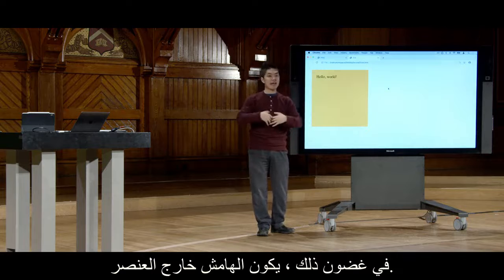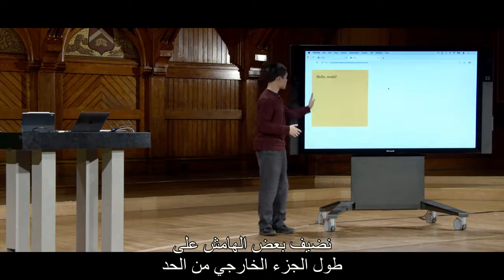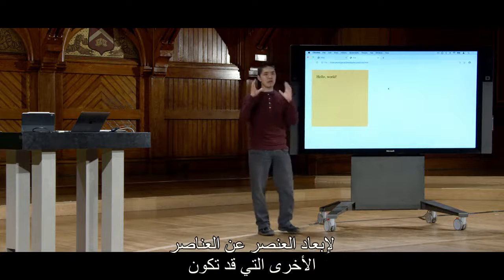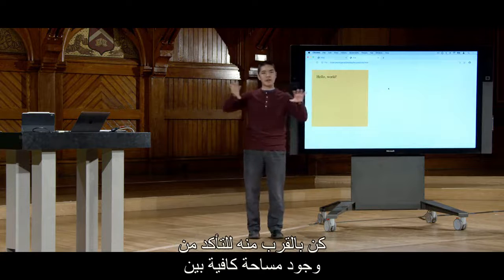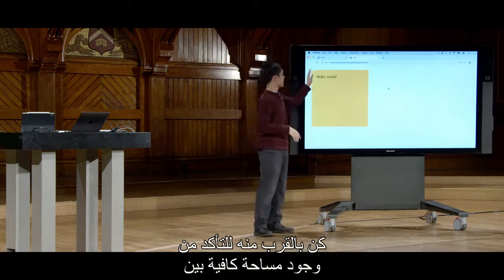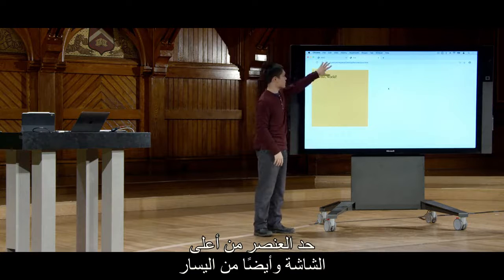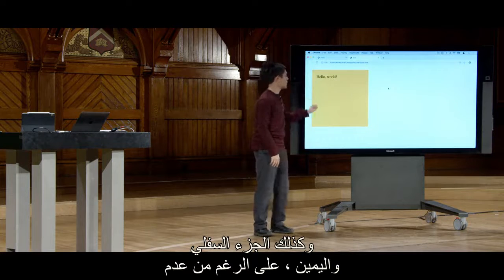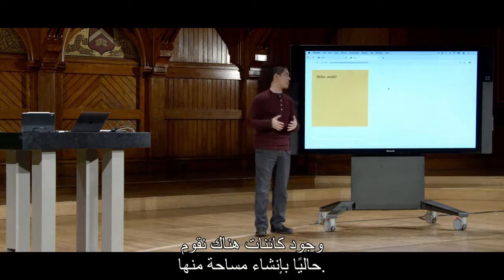Margin, meanwhile, is on the outside of the element. We add some margin along the outside of the border to space the element out from other elements that might be nearby it, to make sure that there's enough space between the border of the element from the top of the screen and also from the left and also the bottom and the right, though there's no objects there that we're currently creating space from.